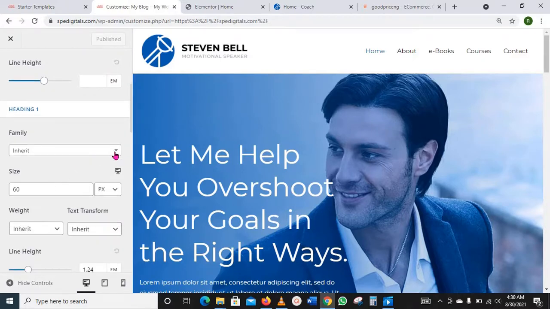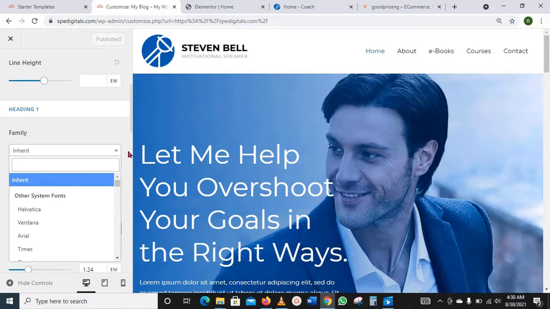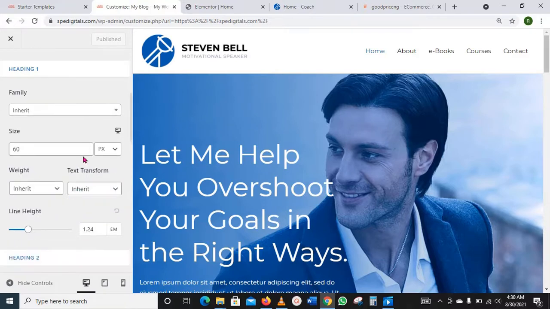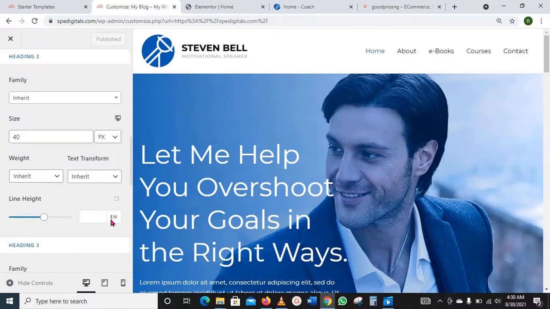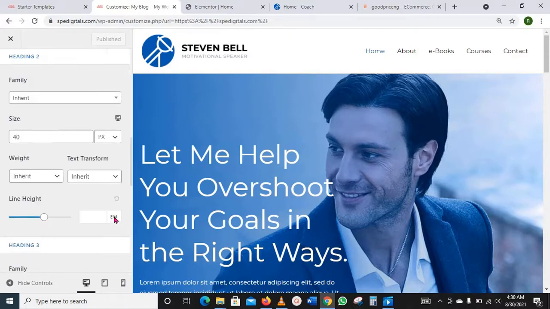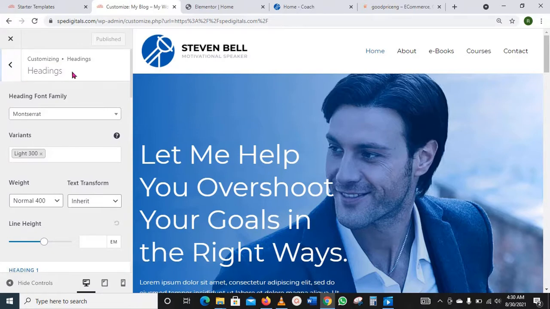inherit. You can change the font family from where it is now to something different. You can see Verdana, Arial, Times. So these are how you can actually do all these things. You can change the font size to beyond 60. You can change the weight. These are the things you can actually do with this particular section. Once you are done editing it, just click on publish.